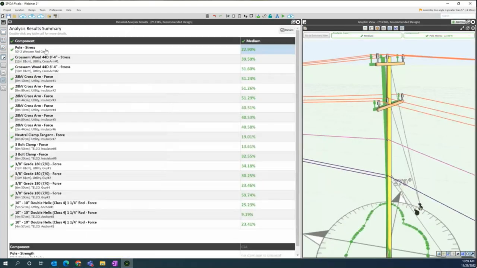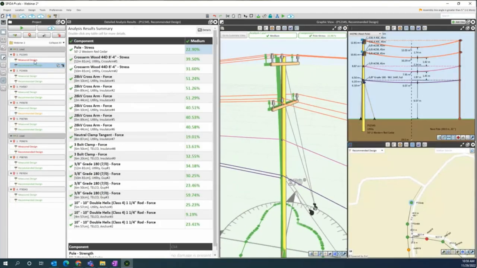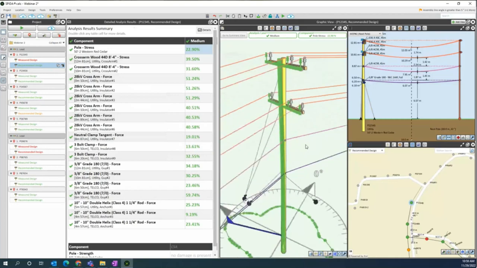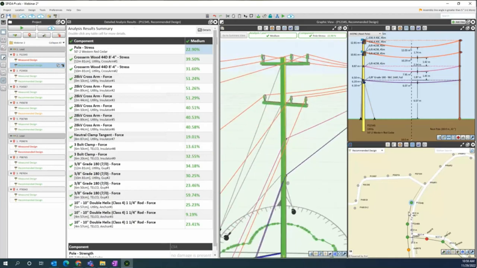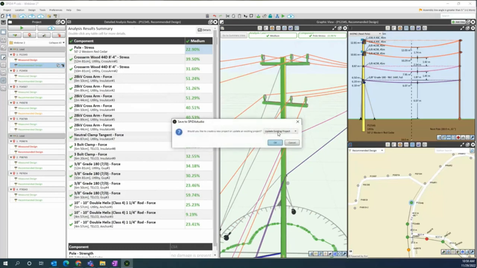All right. So now that we have all of our poles in this lead analyzed and we are potentially happy with them, what we want to do is save this back into our studio environment. So same way we did before, I'm going to hit that upload button, but this time I'm going to update an existing project.